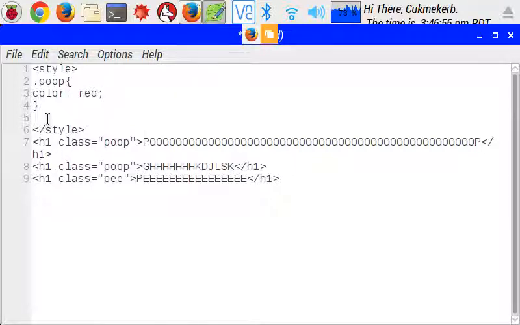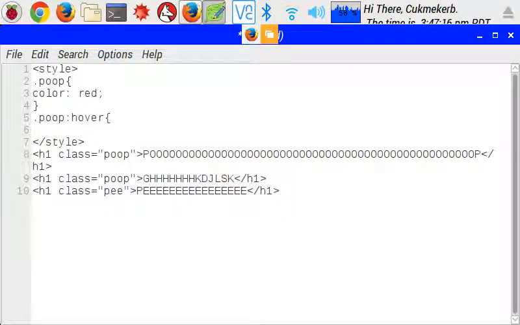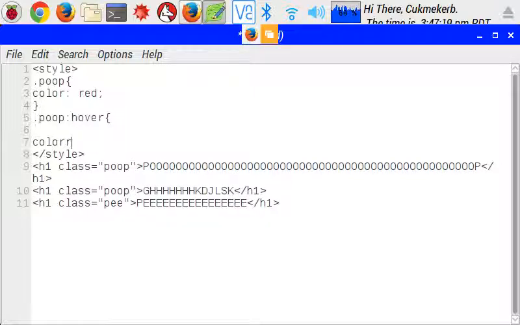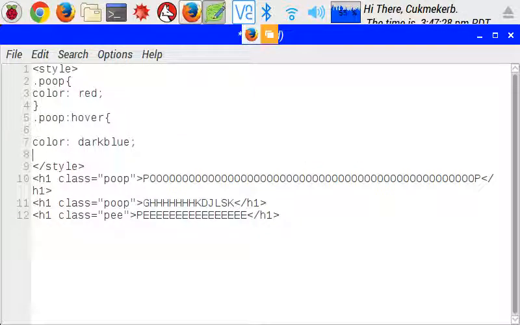And then you can have it select elements only when the mouse is doing stuff to it. For example, dot poop :hover means that the mouse is over the poop element. So poop :hover, I'll make it turn color dark blue. And then when your mouse is over the poop and so forth, it will turn dark blue.